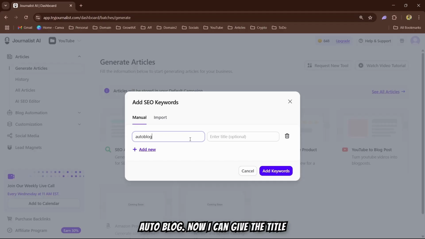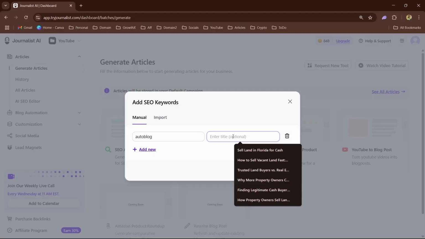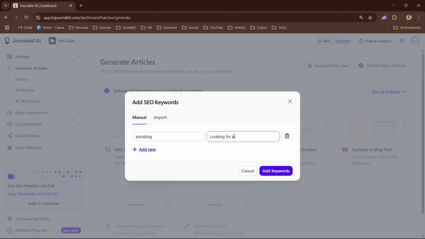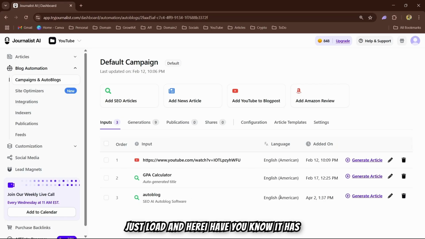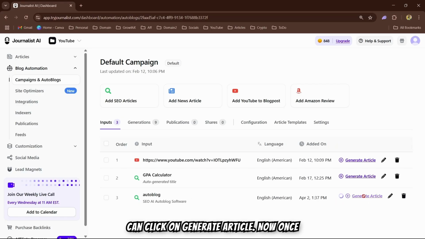Now I can give the title, looking for auto blogging, SEO auto blogger, SEO AI auto blog software. Or I can remove that and use looking for SEO AI auto blog software. I can add the keyword, and let's just wait for it to load. Here it has prompted me to generate the article, and I can click on generate article. It takes less than a minute to generate the article.